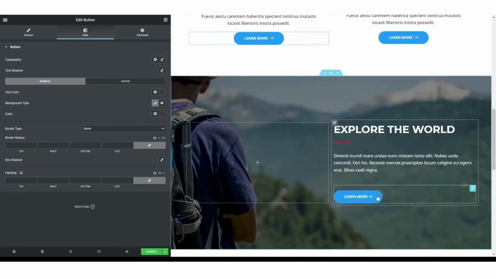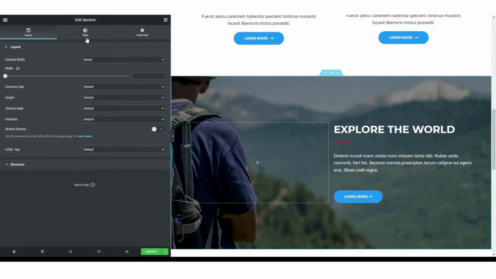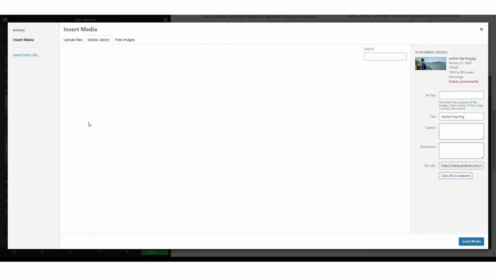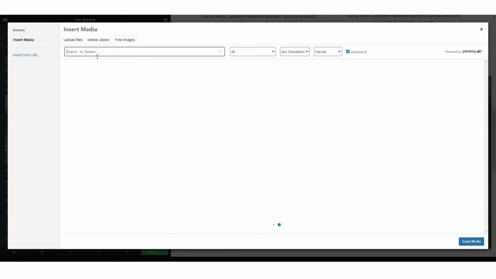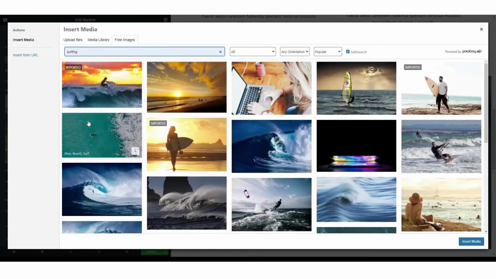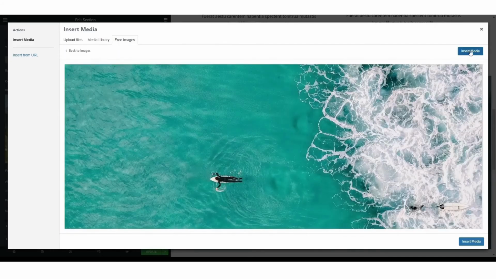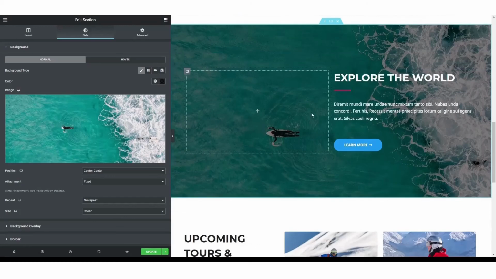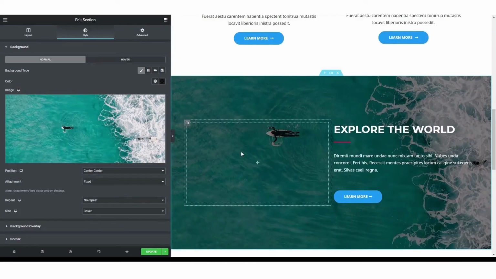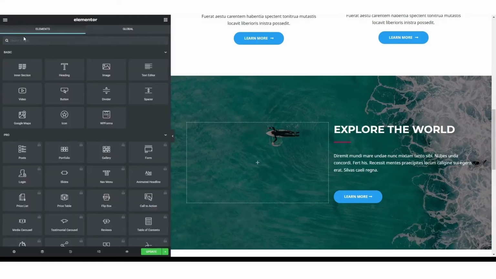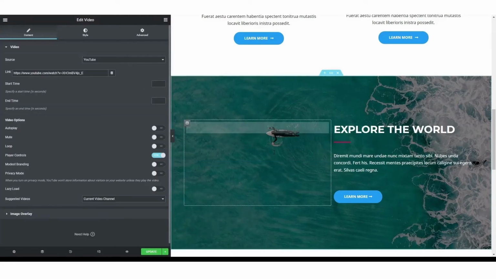Let's move on. For this, we will also select a different background image. To do that, click up here, style, choose an image, three images, surfing. Let's select this one here, insert media. Okay, this looks nice. You can also edit the video here. To do that, we can go back here, video, drag and drop it in.